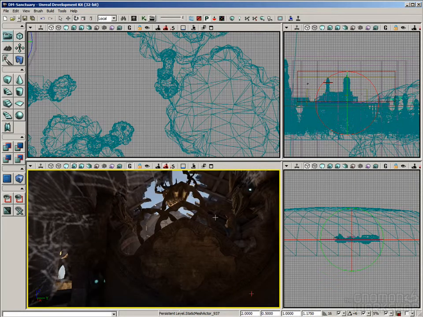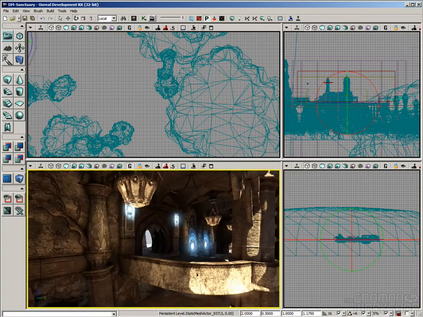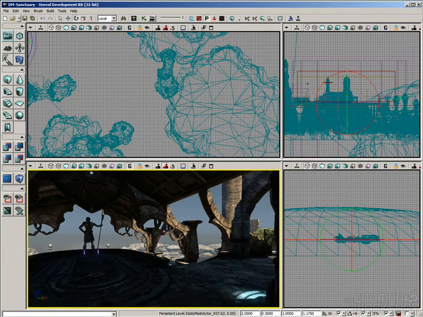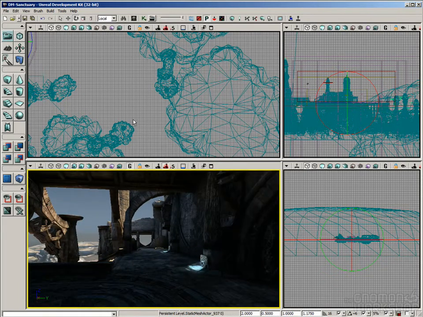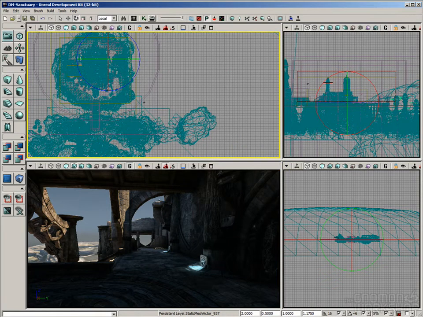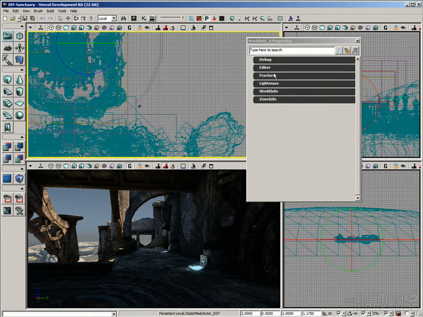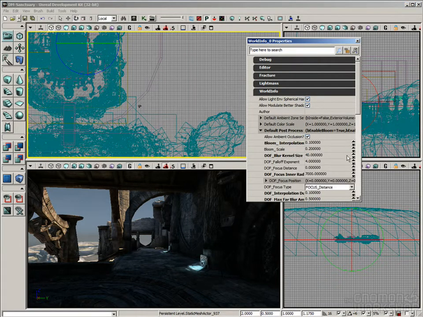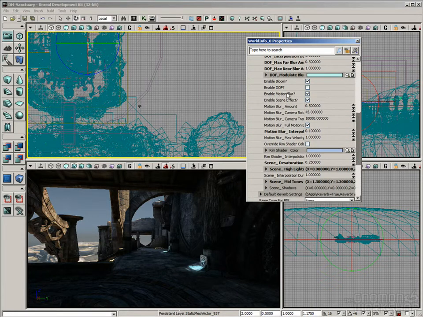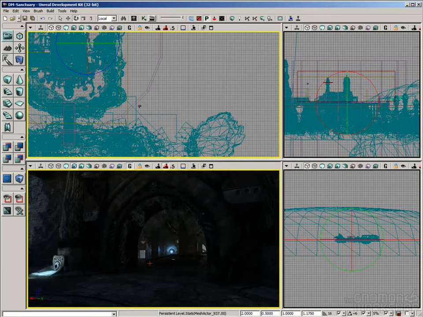So what they've done is they've set up a post-process volume that pretty much surrounds the entire interior of the sanctuary. So anytime you're in here, it uses one set of post-process settings. Once you move back outside, it uses a different set of post-process settings. So you can control that in two ways. You can control the global settings by going to View, World Properties, World Info, and then there's an option, Default Post-Process. So we'll go into what these mean in a minute. And then you can control the post-process volume.